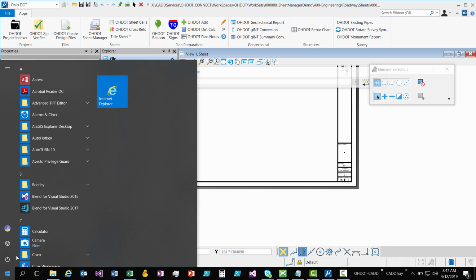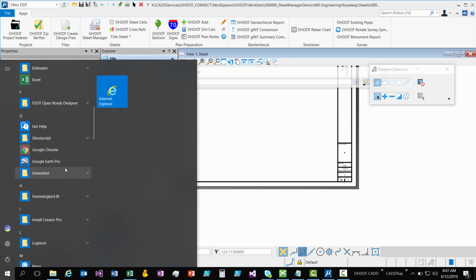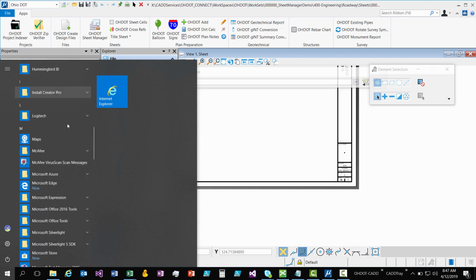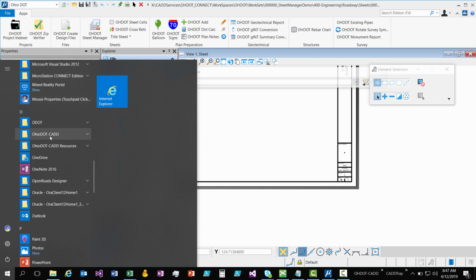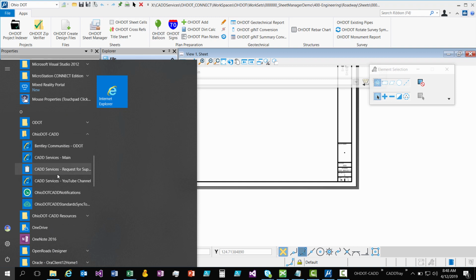One way to tell if you installed it with the MSI versus the executable is to go to your start menu and go to the Ohio DOT CAD folder. If you don't see the Ohio DOT CAD Notifications option, that's a good indicator that you installed via the MSI, and that needs to be uninstalled. Then install the standards using our executable that is on our website.